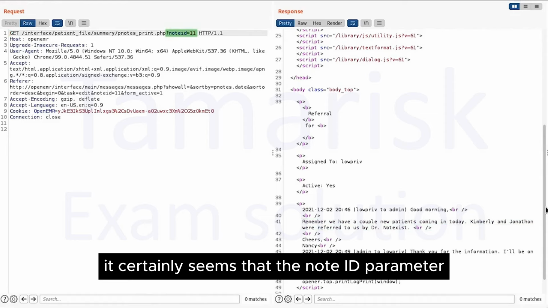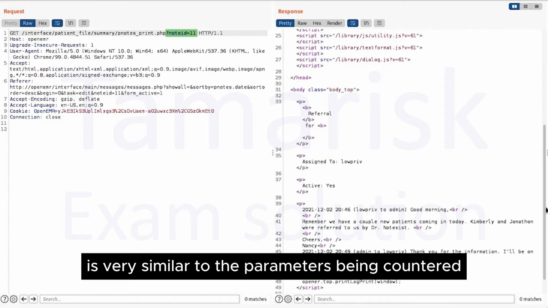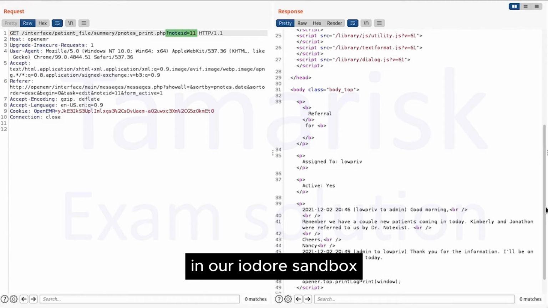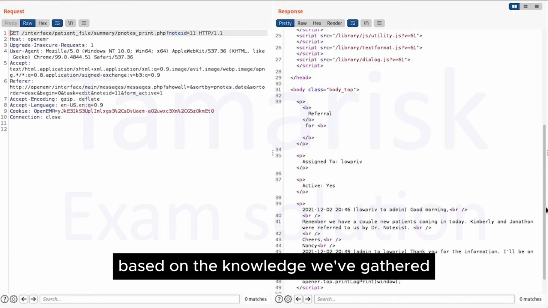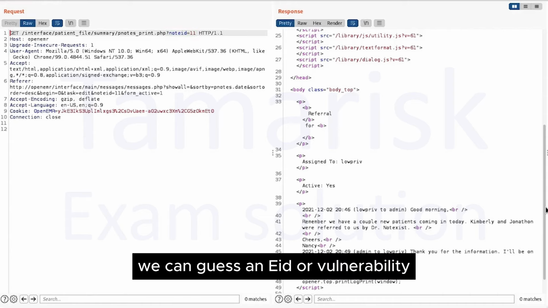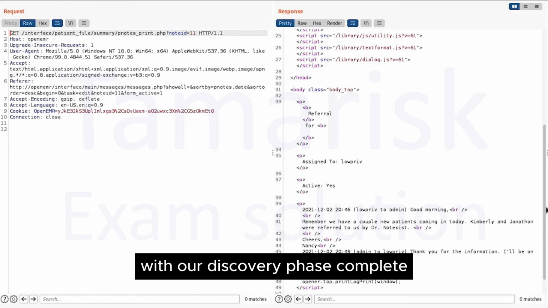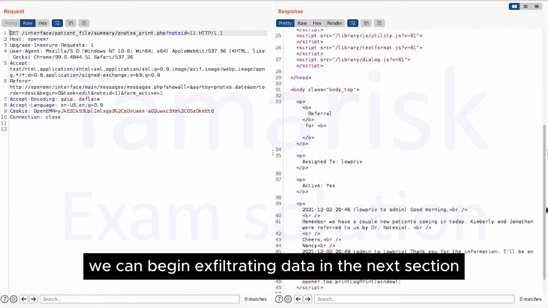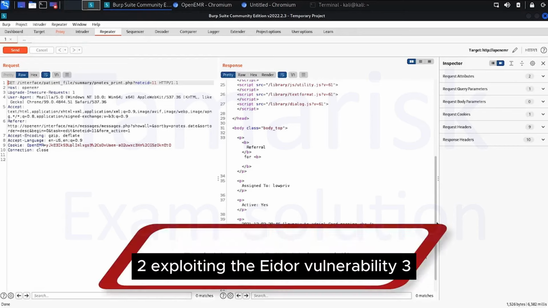It certainly seems that the node ID parameter with the value 11 sent in the request is very similar to the parameters we encountered in our IDOR sandbox. Based on the knowledge we've gathered, we can guess an IDOR vulnerability may be lurking here. With our discovery phase complete, we can begin exfiltrating data in the next section. Exploiting the IDOR vulnerability.